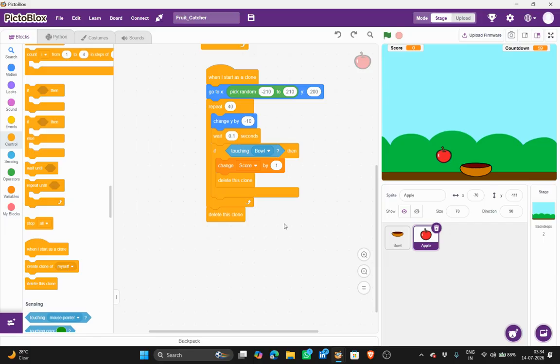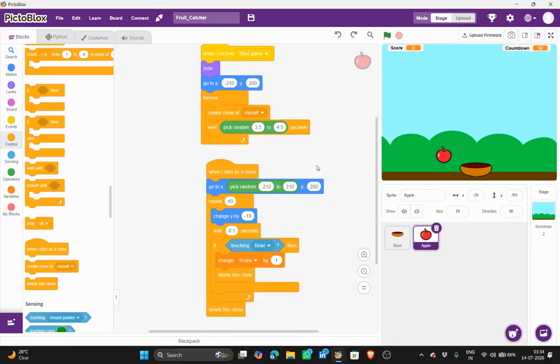So we'll delete it in two cases. One is when it has fallen onto the bowl, or when it is completely at the bottom, completing its journey. Even though it's not on the bowl, we'll just make it disappear. And that's it. This is the program for the apple.